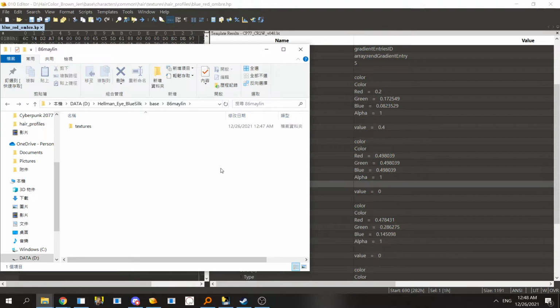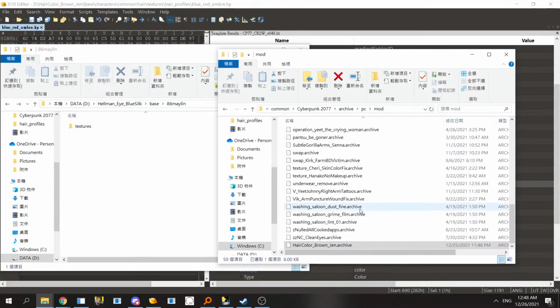So if you have two archives that use the same exact path and have the same name, the one that will override it is the one that loads first. So load order, let me show you. Load order, you notice that it is sorted alphabetically. So the higher in alphabetical order it is, it will load over it.